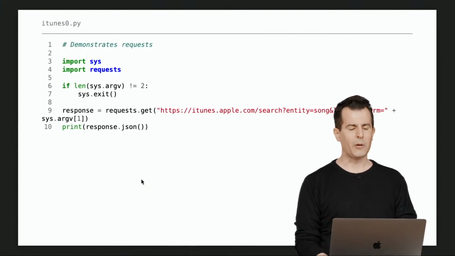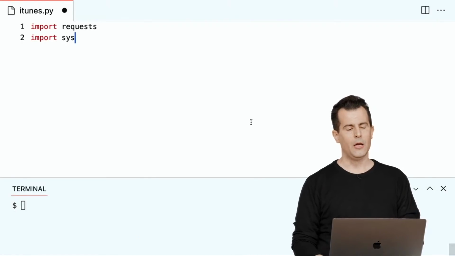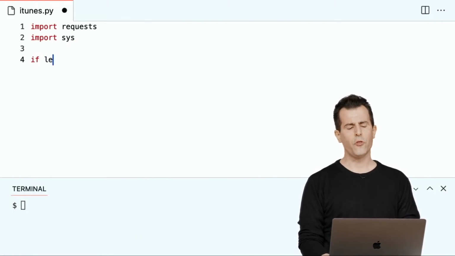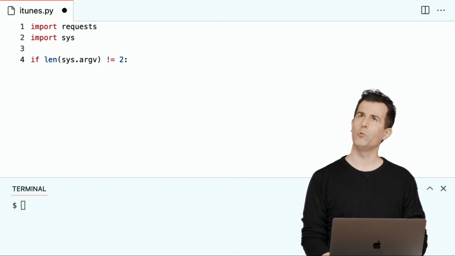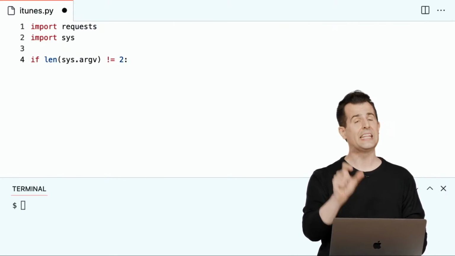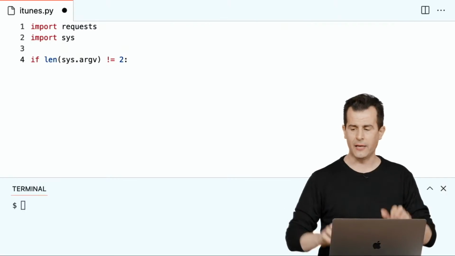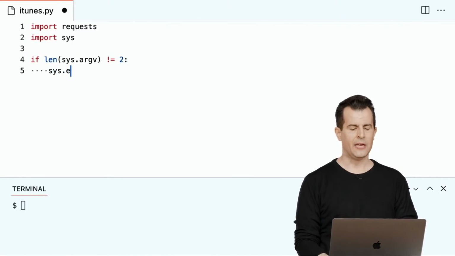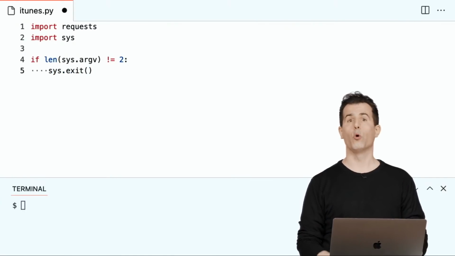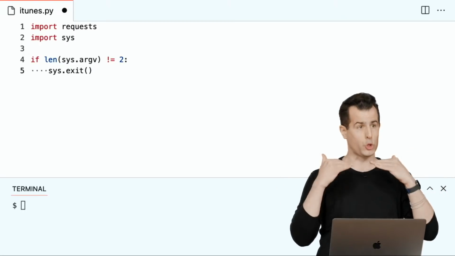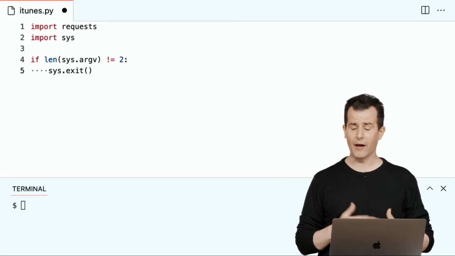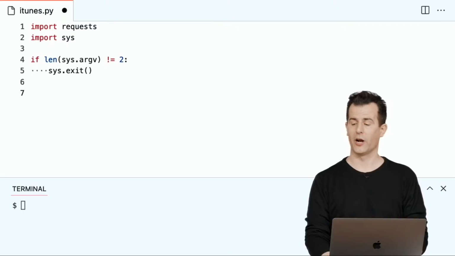And then down here, I'm going to insert some error checking to say if the length of sys.argv does not equal 2, so if the user does not provide me with the name of the file they want to run and the name of a band, and that's it, you know what, let's just exit for now. I could provide a more explanatory message, but for now I'm going to keep things simple and just exit the program prematurely so that I can trust hereafter that sys.argv has what I want.